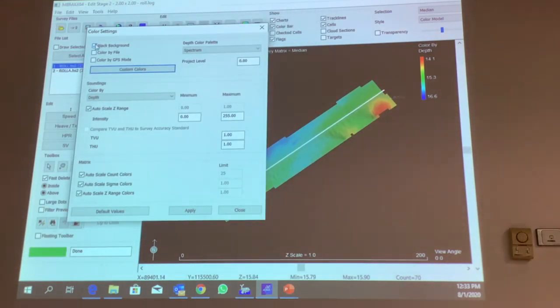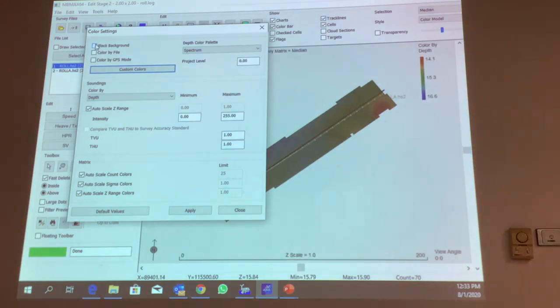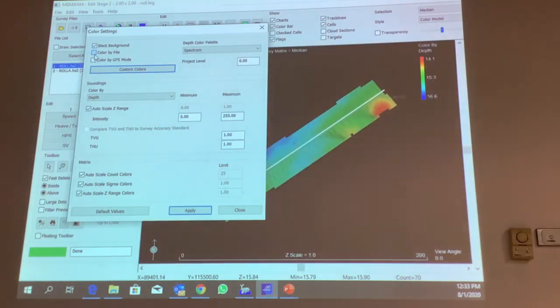Okay, so here you can actually change the background color. You can color by file. So you have different files. This is two lines. So you can do a different color for each line. You can color by GPS mode.